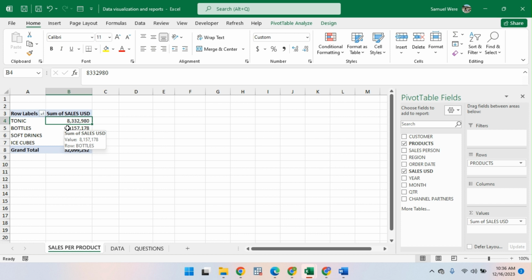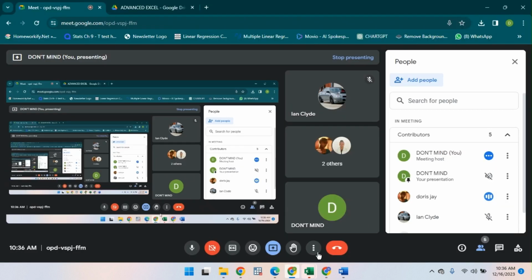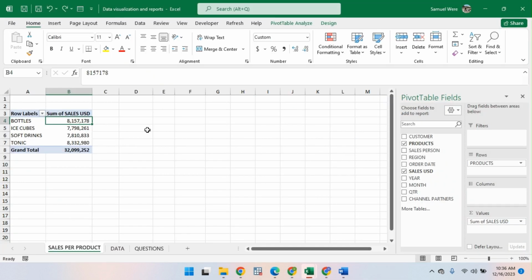Are you able to format the numbers? Are you able to sort them from the largest to the smallest? Doris, is Doris there? Okay, I'm saying we can sort these numbers. We can format. There is what you call number formatting.